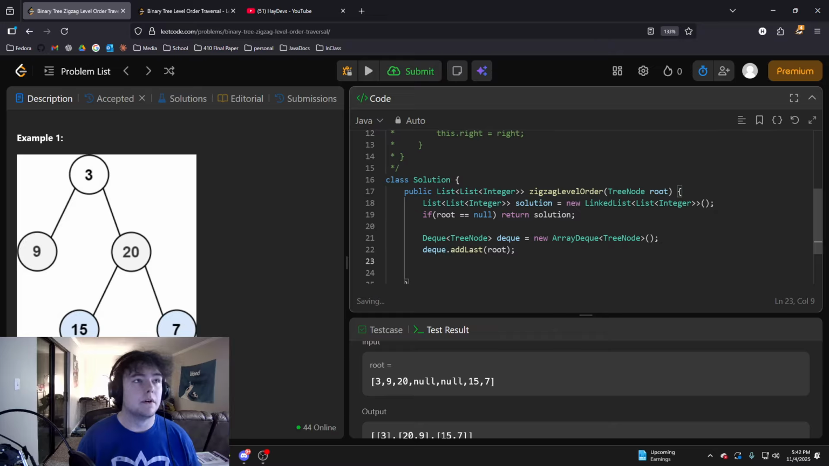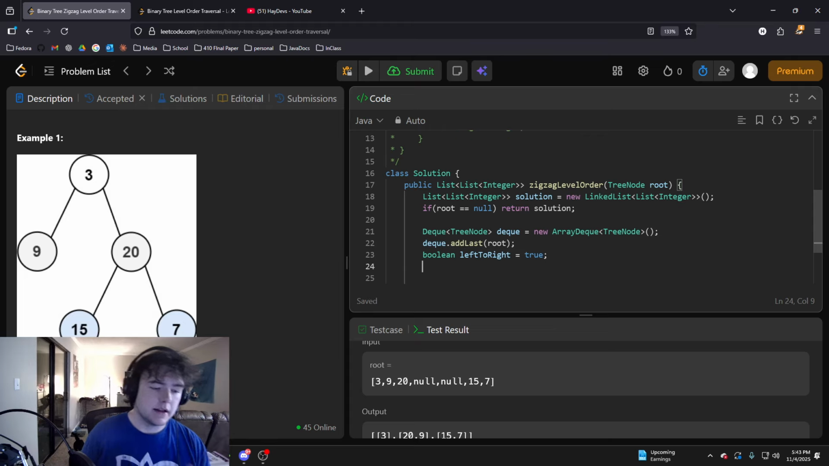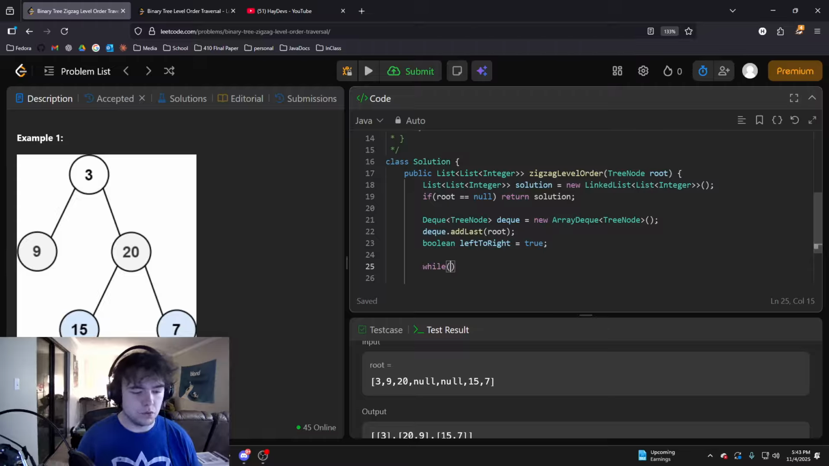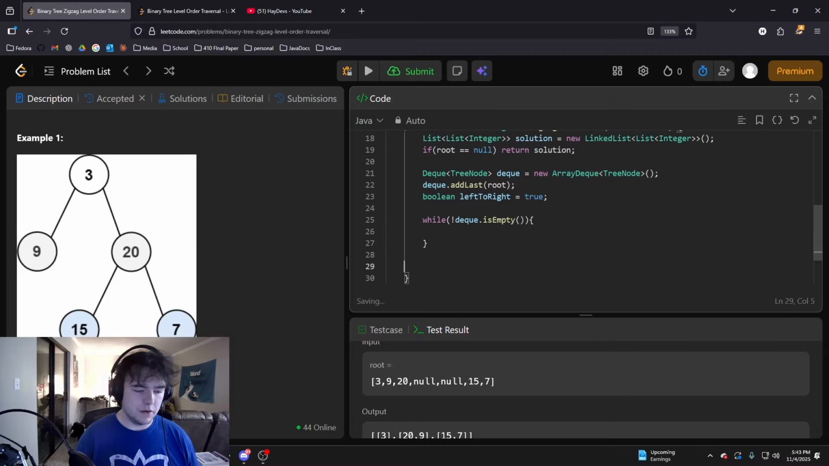And then we also want to create a Boolean. We're just going to call it leftToRight, and we'll set that equal to true. So leftToRight means we're going to read it left to right, and if it's false, that means we're going to go right to left. And then we want to loop while the deque is not empty. So while it is not empty, we will go ahead and loop. Then after the while loop, we want to return our solution list.